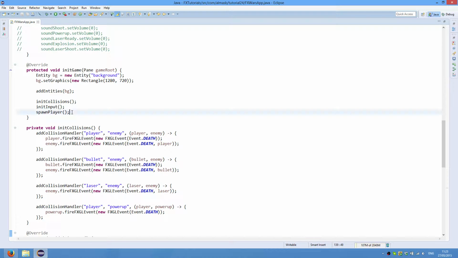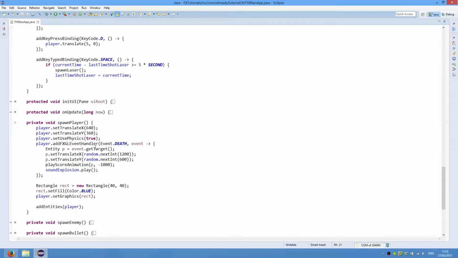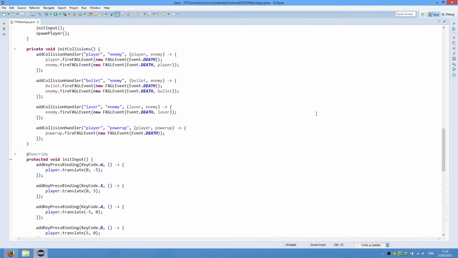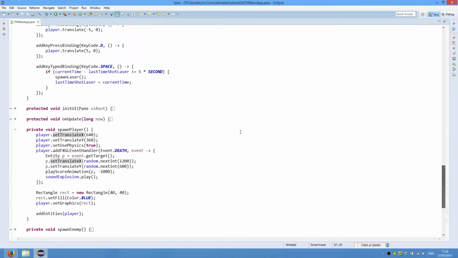And our last call in init game is spawn player. Spawn player is here. We already initialized our player at the top, so we now have an initialized instance. We translate X and Y, which is basically setting the X and Y coordinates. This should be something like almost screen center. We set use physics to true so that collision can happen between entities.